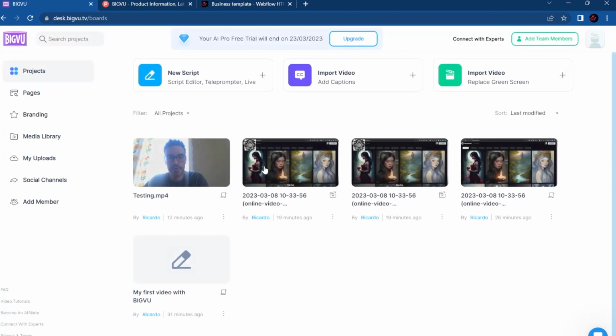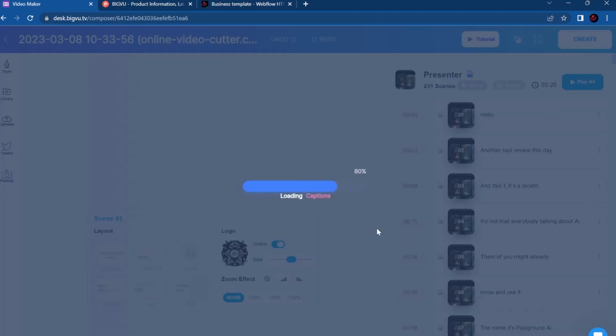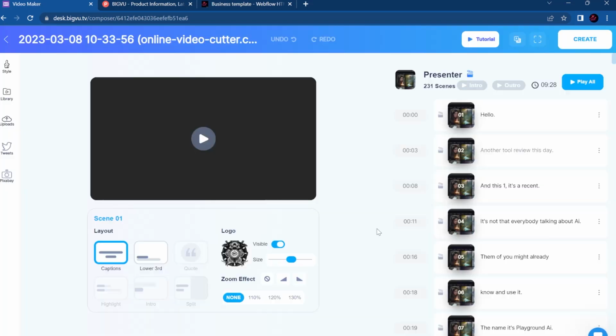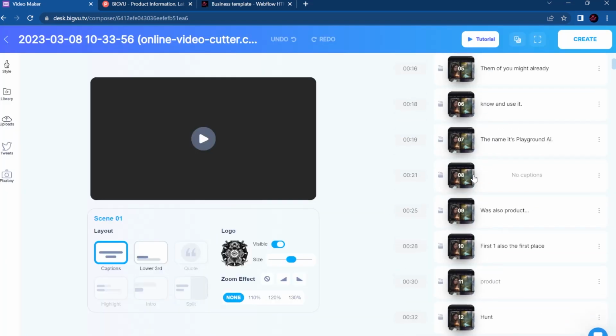So, captions. Basically, you can import your video, choose it. I already did it here. This is the video that I imported, and then you have to wait for it to upload, and it puts the captions automatically. Here you can see, you can add the logo. So I'm gonna show you. You can make edits, loading the captions. And this was made automatically. So these are all the captions.